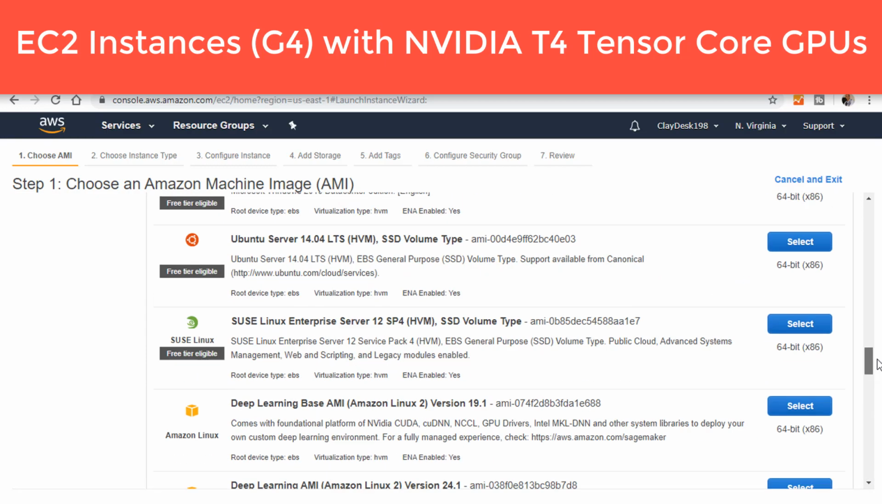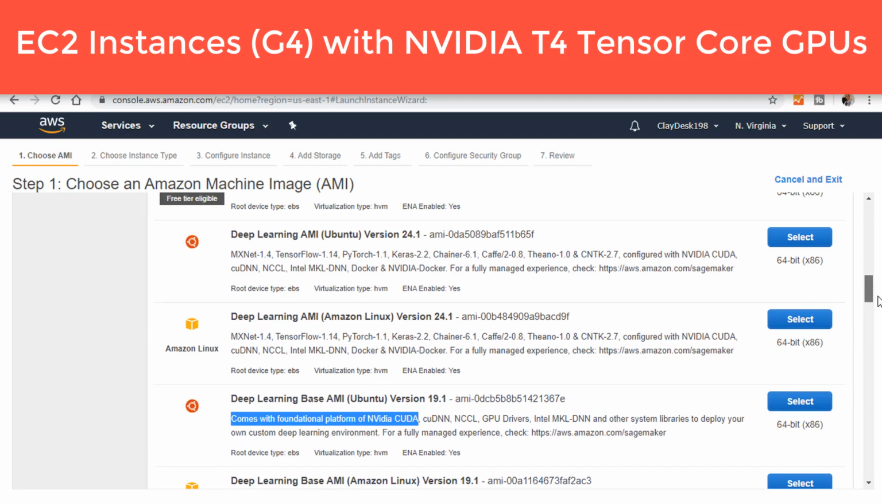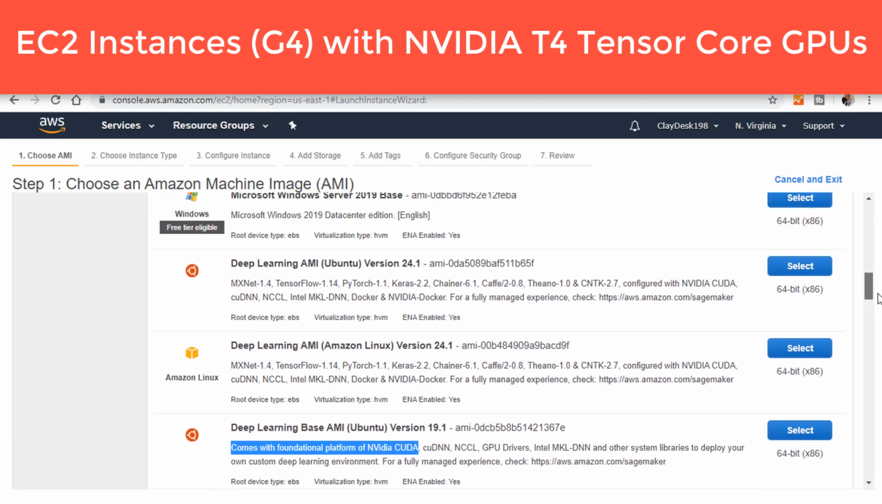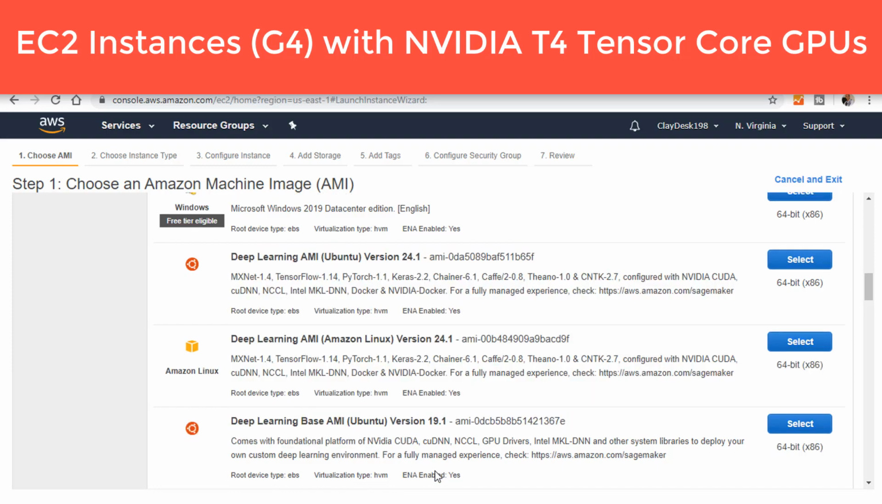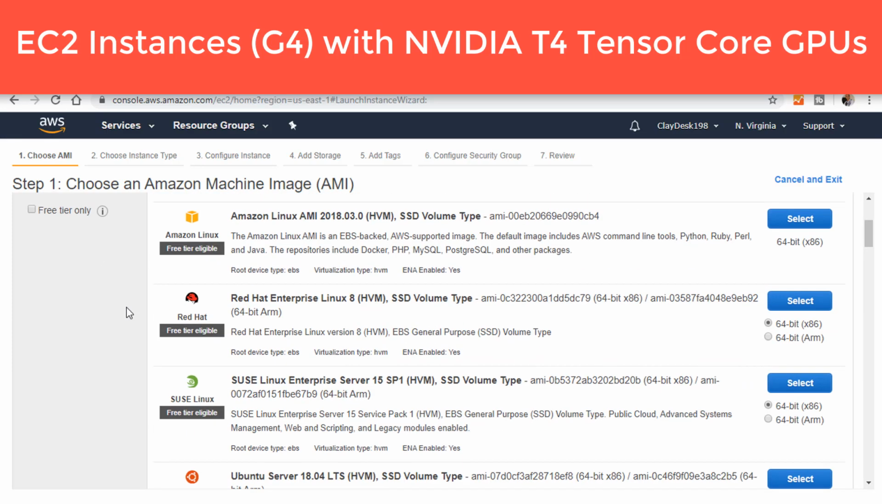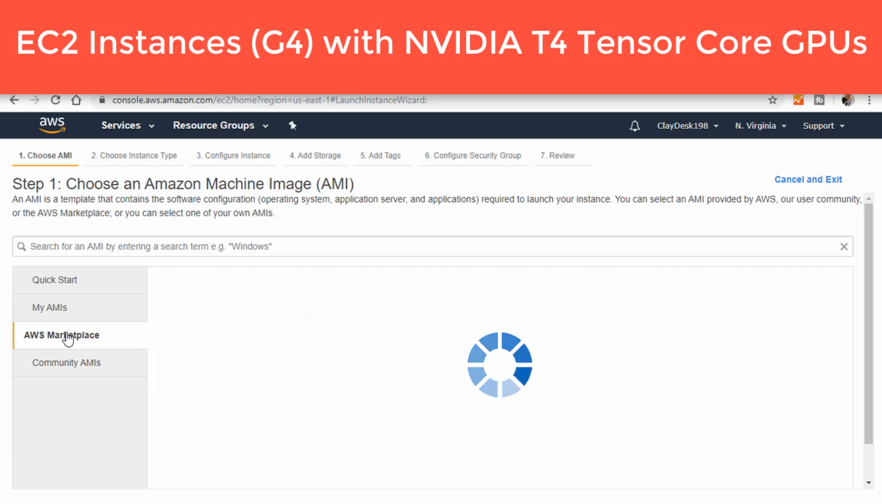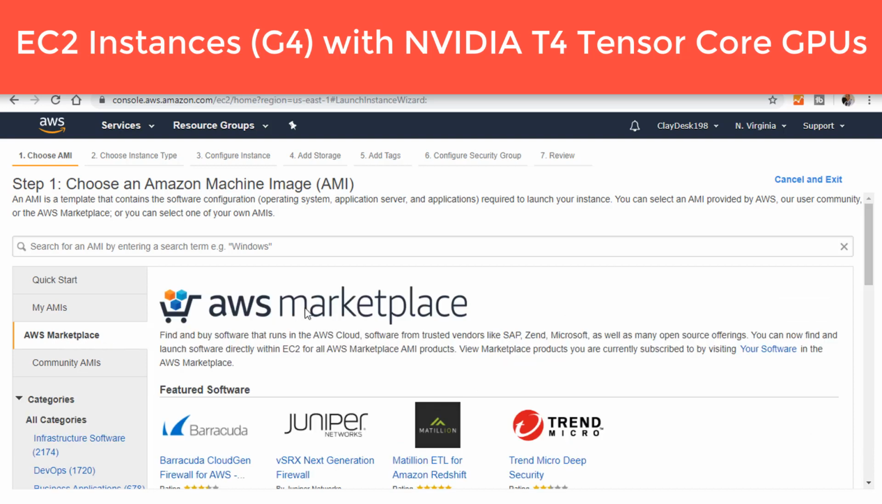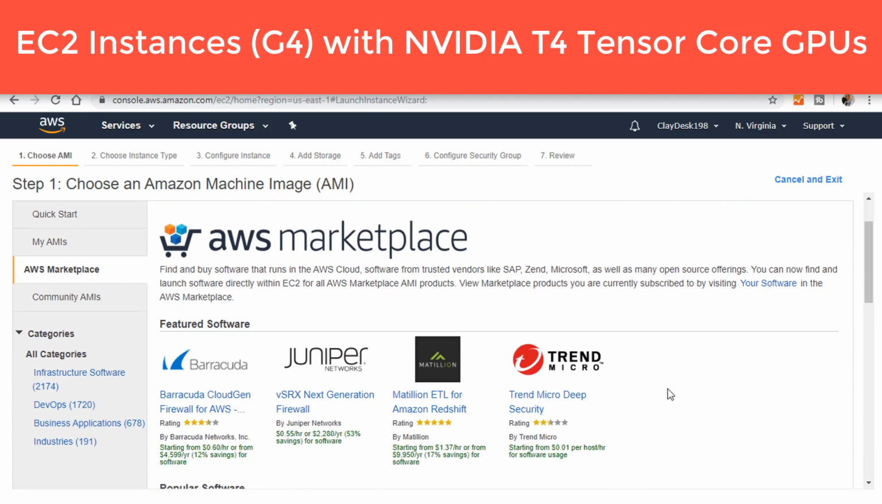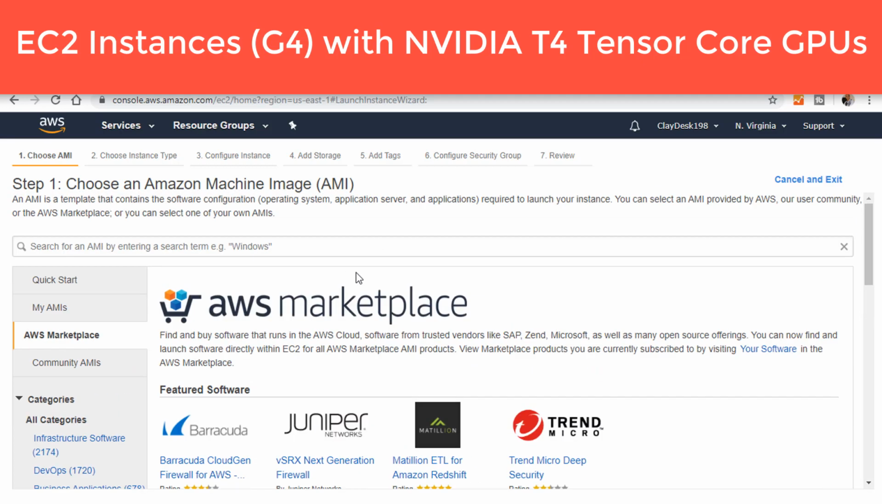They are also used for video transcoding, game streaming, and remote graphics workstation applications. So right off the bat, you can see that these G4 instances are extremely powerful, and what the capabilities are of how you can use them. Now, these instances are equipped with up to 4 Nvidia T4 Tensor Core GPUs. What is Nvidia T4 Tensor Core?